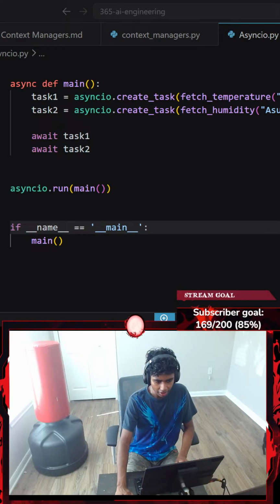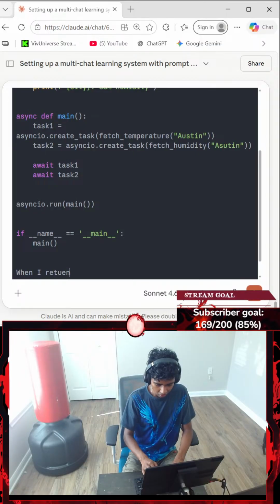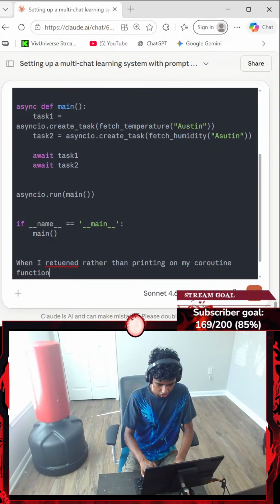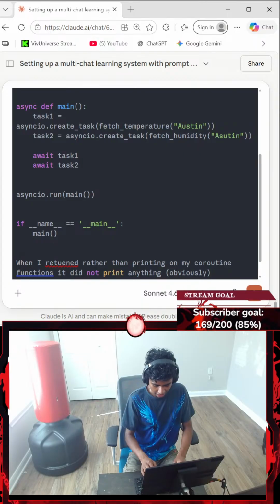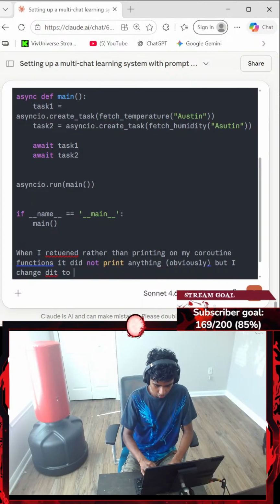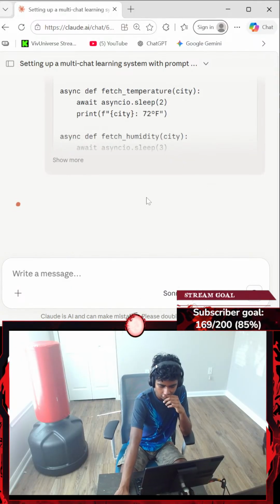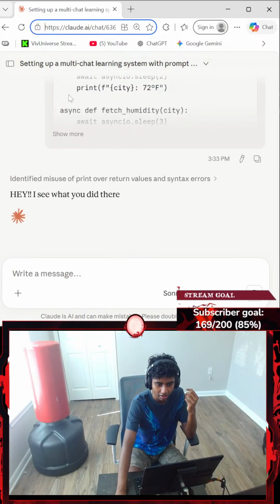And then we're gonna go ahead and grab Claude back up here and say, when I returned rather than printing on my coroutine functions, it did not print anything. Obviously, it did not print anything, but I changed it to print now. Okay, here's the thing. Why would I want to print squat? Let's see. I know it's wrong here because I was expected to print something.